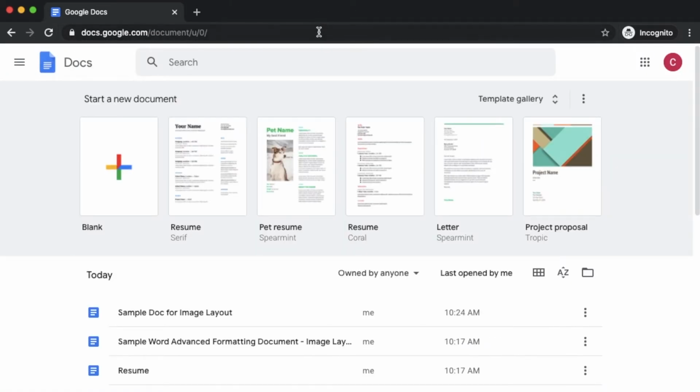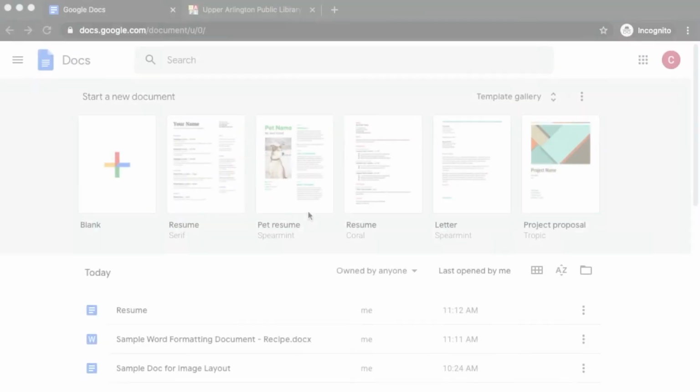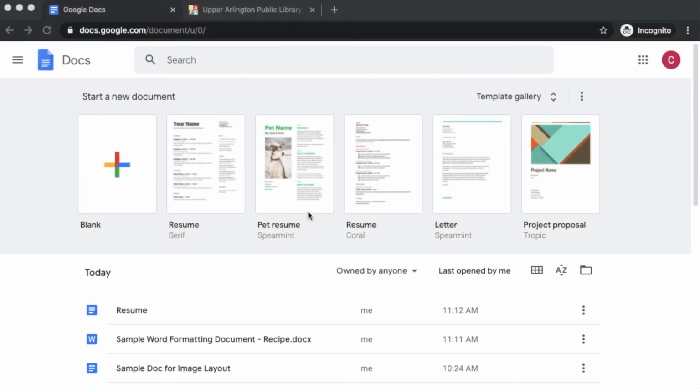So we'll close this out, and then we'll get into our actual top 5 tips. Very first tip, real tip that is, and that's using the clear formatting command. One of the advantages of using Google Docs is that it can open Microsoft Word documents. I've got one here, this sample Word formatting document. It's got the .docx extension, so you know it's a Word document.